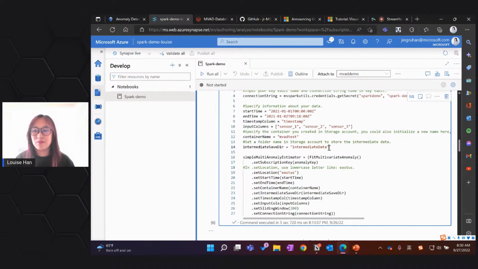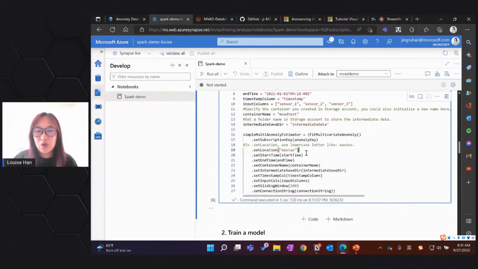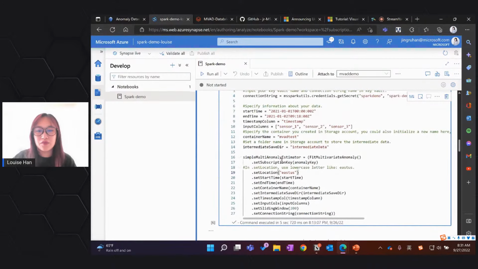and this is an intermediate data folder, because Synapse will do some processing on your data, and it will help you transform the data into a form that the multivariate anomaly detection supports. So you need to store the intermediate data in a place that you indicate. And also you can set the location of your anomaly detection resource. So I will use the US here. And yeah, all these settings are for the training part.